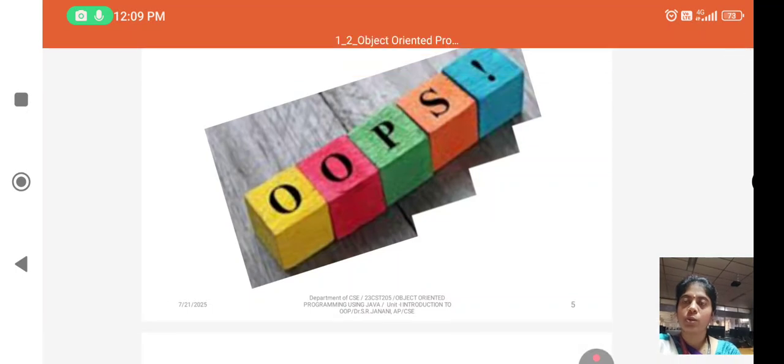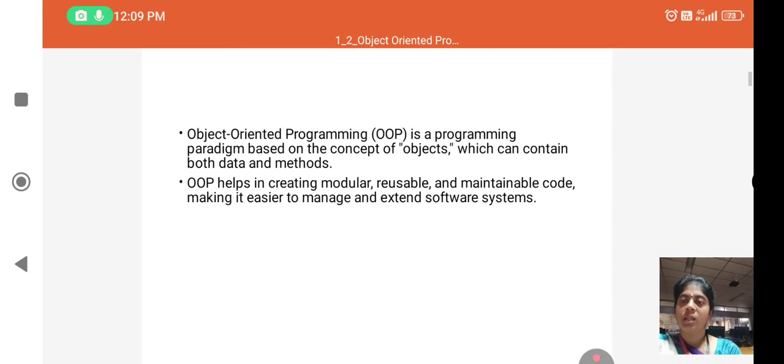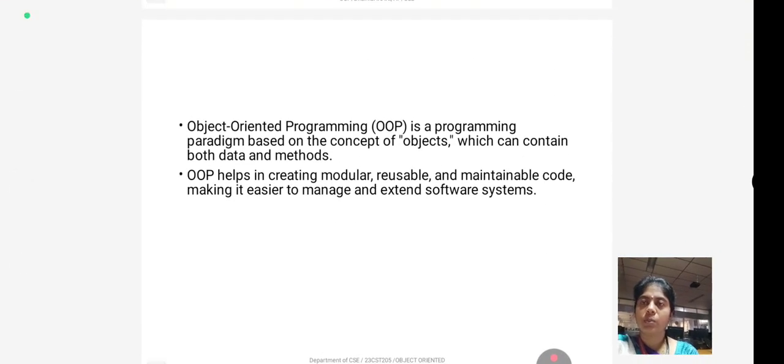OOPS is nothing but object-oriented programming, and object-oriented programming is a programming paradigm based on the concept of objects, which contain data and methods. It helps to create modular, reusable and maintainable code, and it is easier to manage and extend software systems.